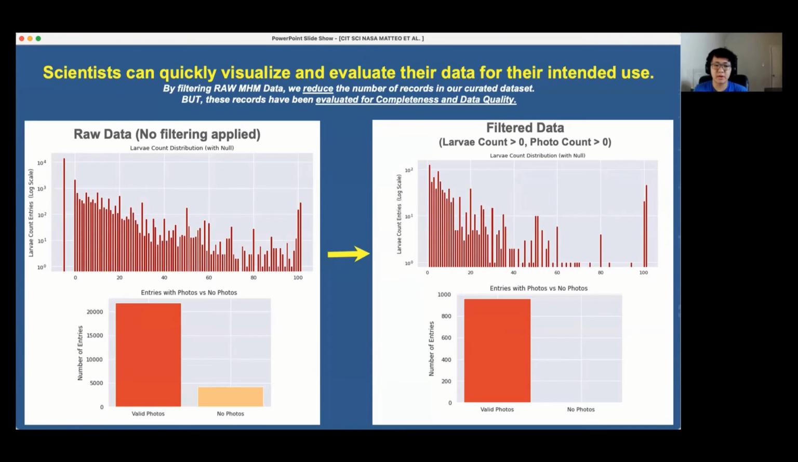Here's an example of how users can filter out less usable data for their own specific scientific questions. Let's say a user is trying to build a machine learning model that classifies mosquito larvae from a photo. For this project, they would need to use observations with a larvae count greater than 0 and a photo count greater than 0. On the left, we have the raw Mosquito Habitat Mapper data. As you can see in the top left, larvae count distribution, there are many observations with a null larvae count represented with a negative number, and there are observations with 0 larvae count. In the bottom left, we also see that there's quite a few observations without any photographs. The user would want to remove these unusable entries.